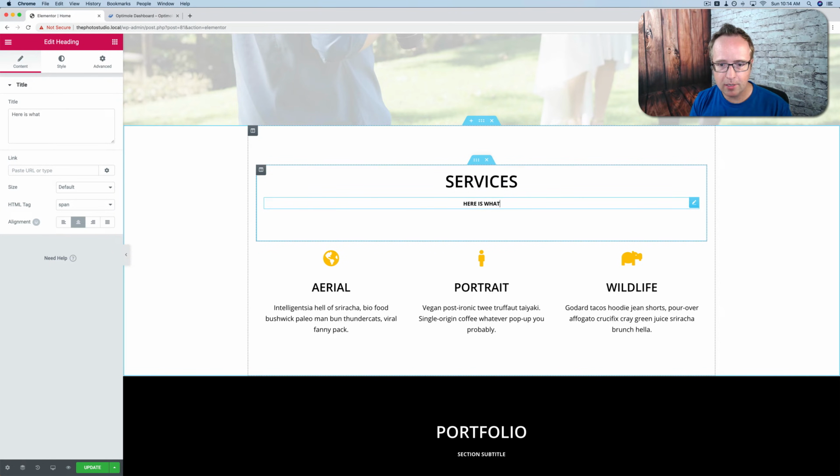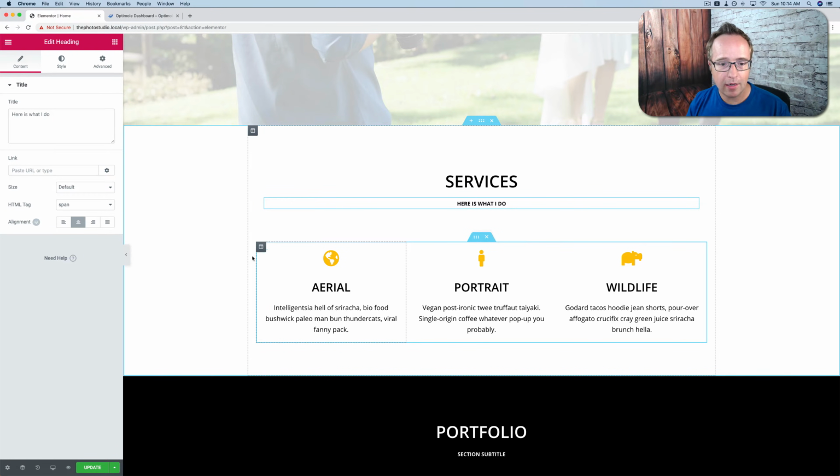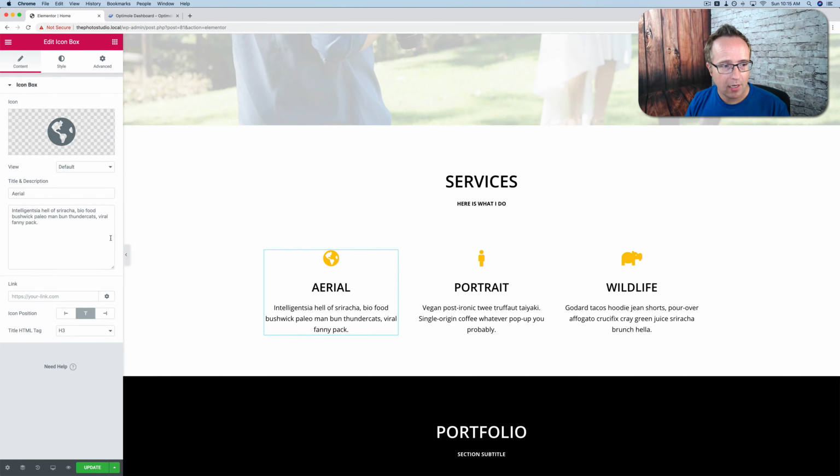And as a subtitle, I will say, here's what I do. And I like the icon boxes they have. An icon box is an Elementor element that has an icon, a headline, and text down below. And I like how these look. I'm just going to change the colors and some of the words.